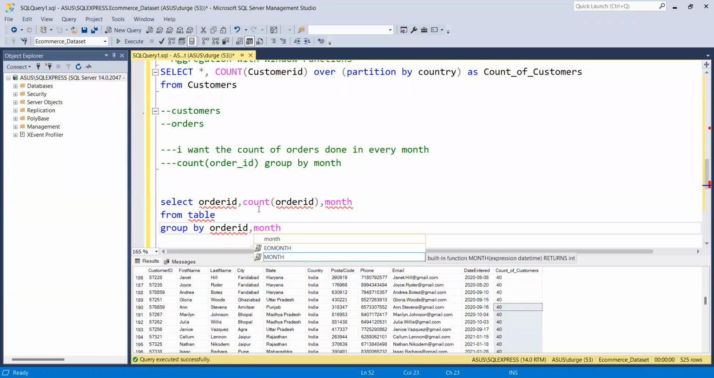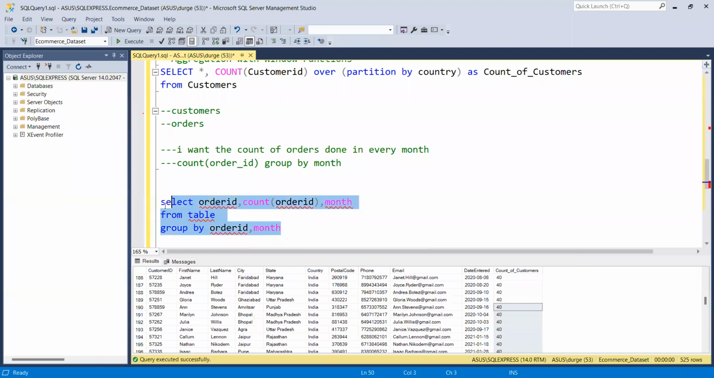Muskan, will this query give you any sense or not? If you want total orders done in the month of January, February, March, will this query make sense? If you use order ID here, and also in the count function, and you group by it, then every order ID will have a single record. So will this work, yes or no? The answer is no, it will not work. So what will you do?